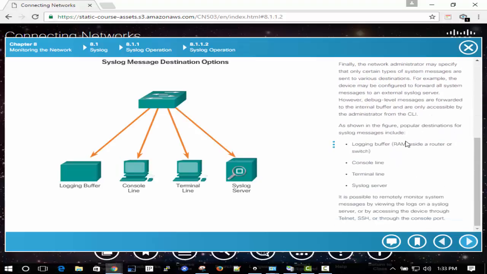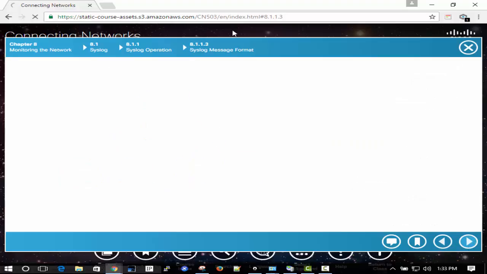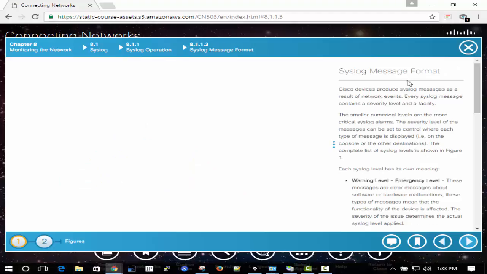Syslog operations. By default, it's on the console line. We have to turn it on for the terminal lines. Remember, the terminal lines are the VTYs. It buffers inside RAM. If we do show log, that's what we're seeing. With a syslog server, it's going to save it to a server so that we don't use so much RAM.